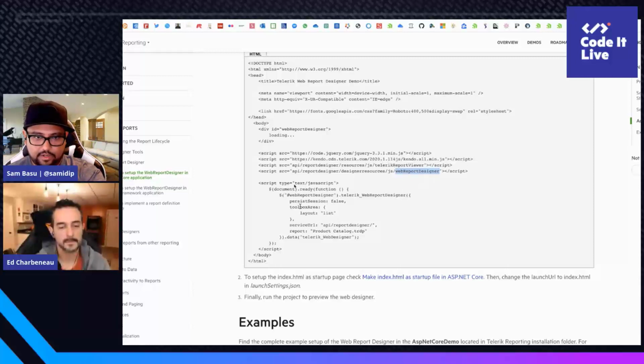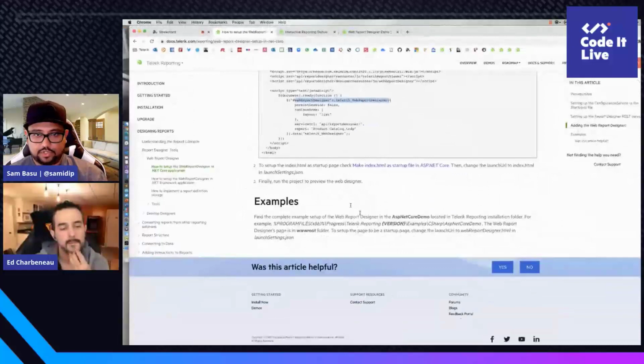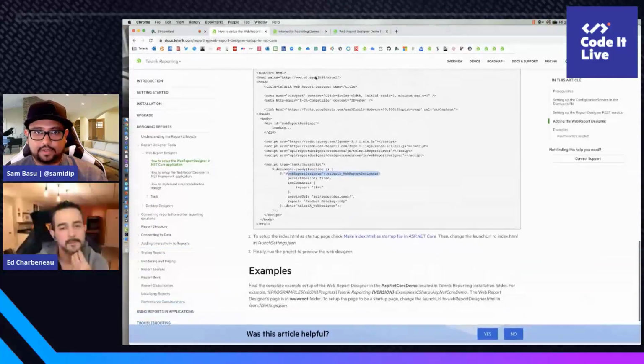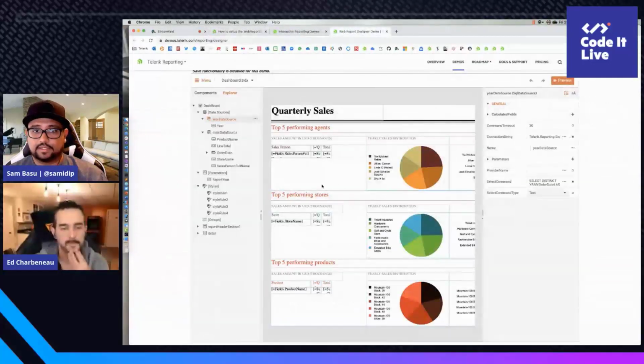And this one here just loads up the designer and makes it a Telerik web designer. It's got a bunch of properties: service URL, pointing to the report designer, and pointing to the exact report definition file. That's it. Okay? And that's all you need. That's what you need to open up a view like this, right?